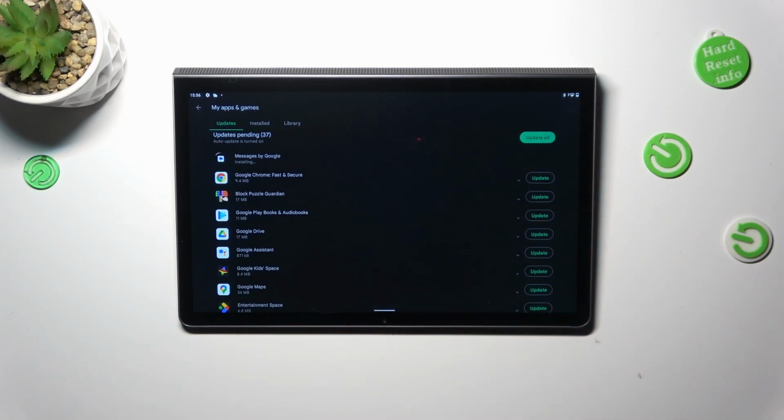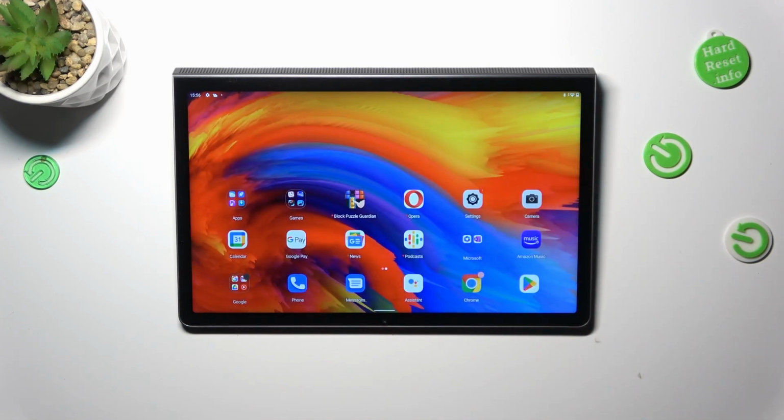As you can see here, we've got this button. So basically that's all. This is how to update the apps in your Lenovo Yoga Tab 11.